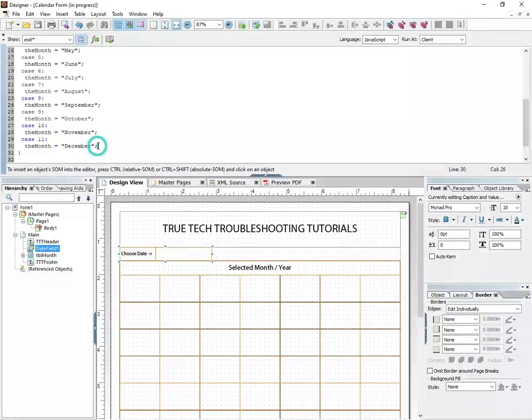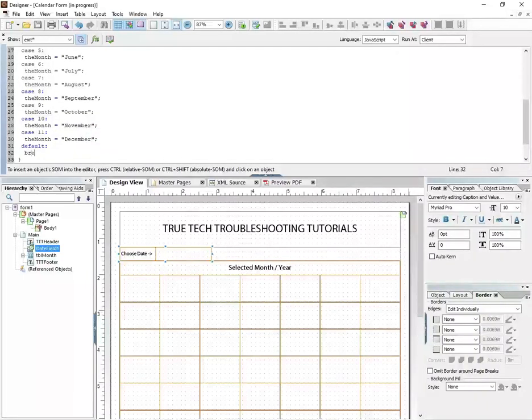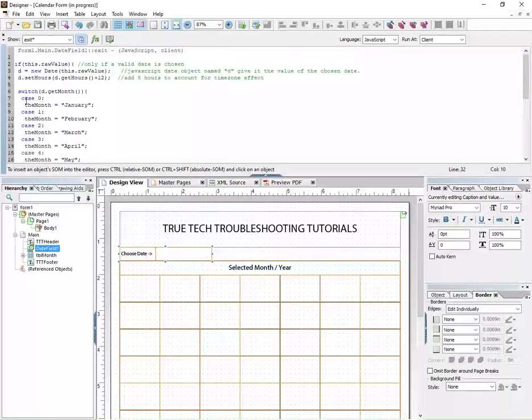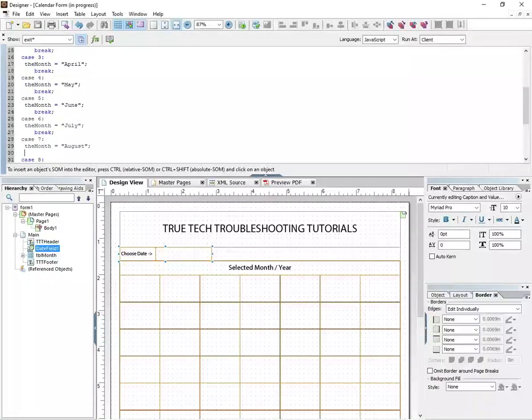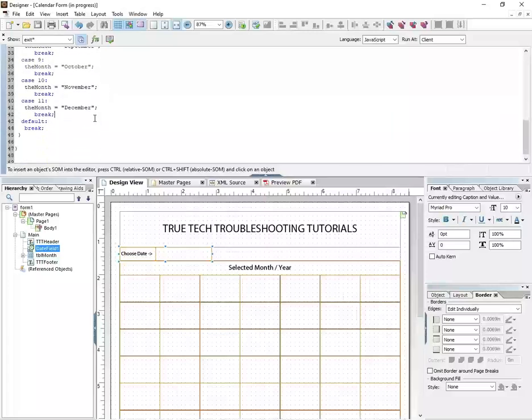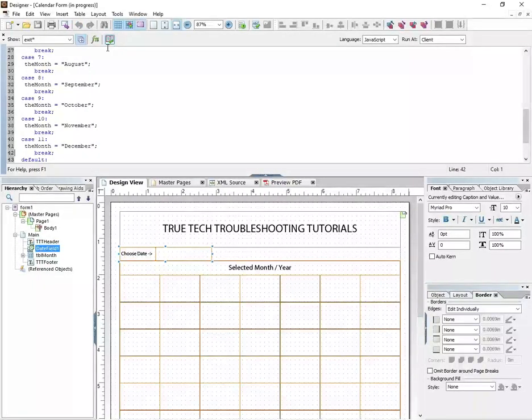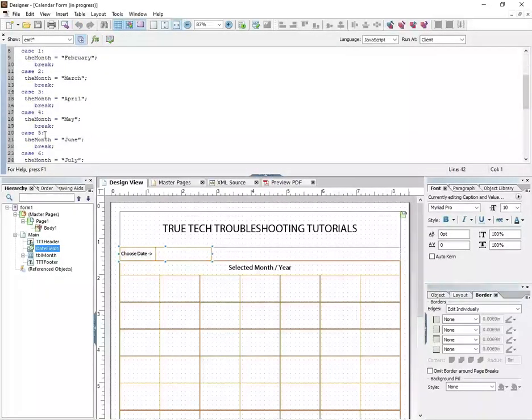Okay, so we have all our cases now. We also need a default, which doesn't really include any code because we don't want anything to happen if none of these conditions are fulfilled. Basically the default represents what would happen in the if statement if none of these conditions are fulfilled. And then you have to have a break after every case. Let's check our syntax with the little syntax checker. All right, there's no red lines.